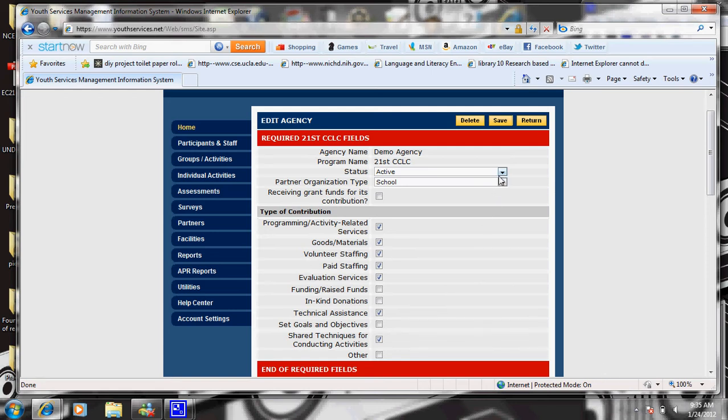Now for us, we are going to fill out, yes, we are an active school. However, for some reason, if one of your sites becomes inactive, you would click on inactive. Now, the partner organization type, for most of North Dakota, it will be a school. There are a couple YMCAs who also have programs within their facility. But for me, I'm going to fill in school. Now, receiving grant funds for its contribution. Is the school receiving monies for their after school, before school programs? And yes, our schools do that.